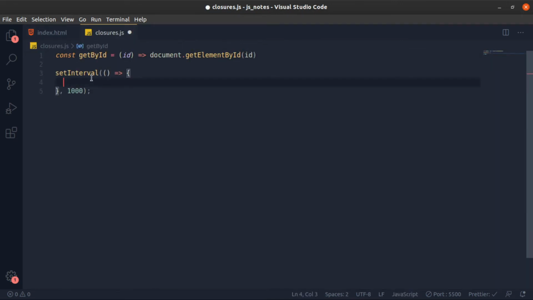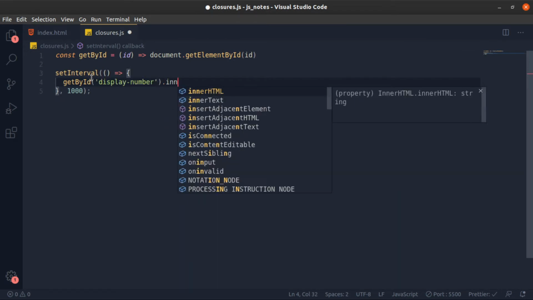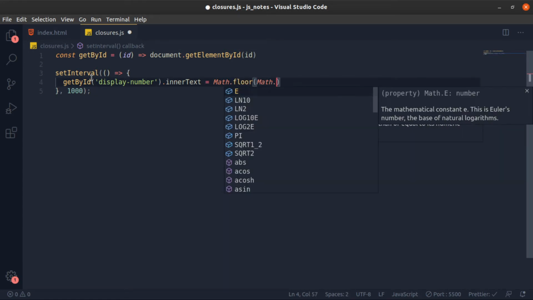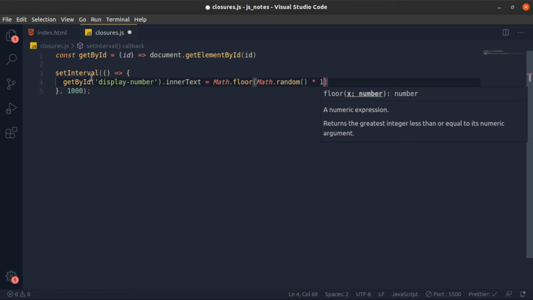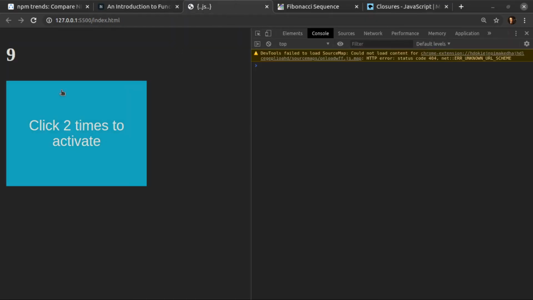So the way to do it, we will grab this ID and pass it here, and now .innerText or .innerHTML, I will just use innerText. It will be equal to Math.floor and pass to it Math.random() times 10. So let me go now to the browser. So as you can see, each time this number will be updated, but we can improve this.